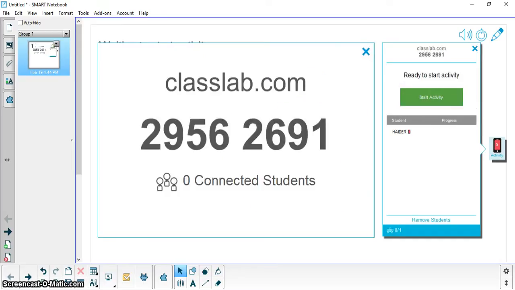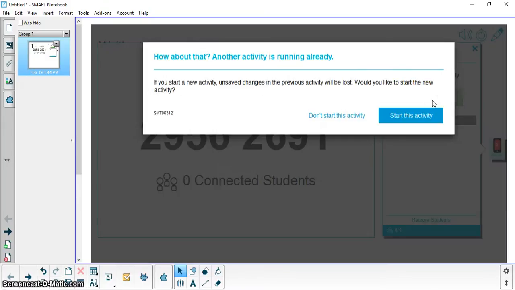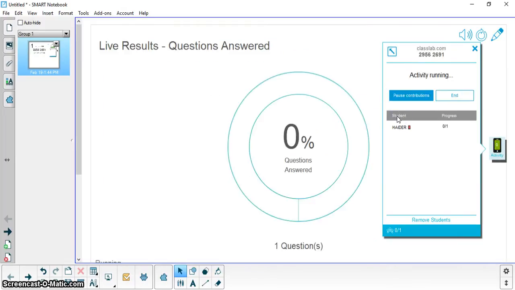When the quiz is all ready to go, this will appear. Students can log on to classlab.com, enter the number that you see there, and when you are ready, you click Start the Activity. It says another activity is running. I'm just going to go ahead and start the activity. Now the students have the opportunity to come in to classlab.com and start answering the questions. Once they are finished answering, you can click End.